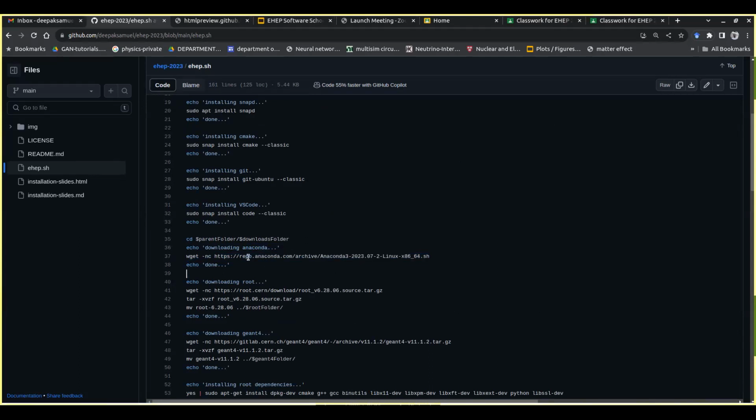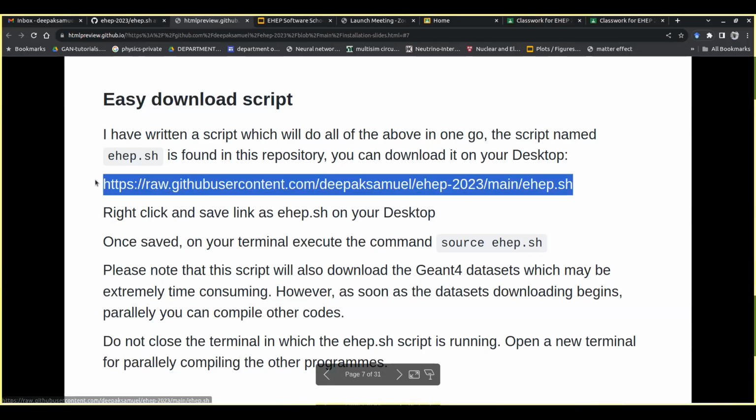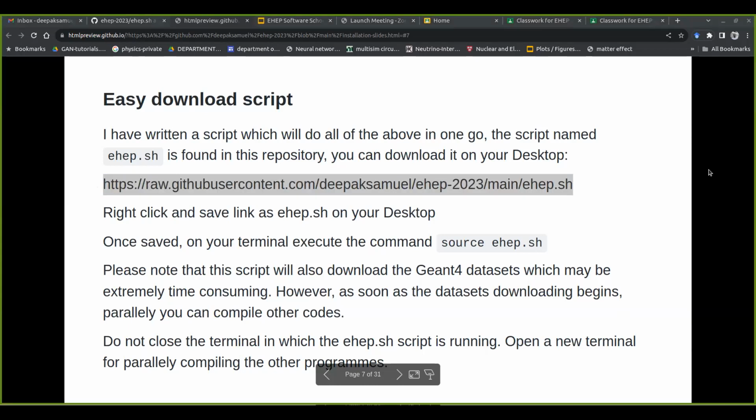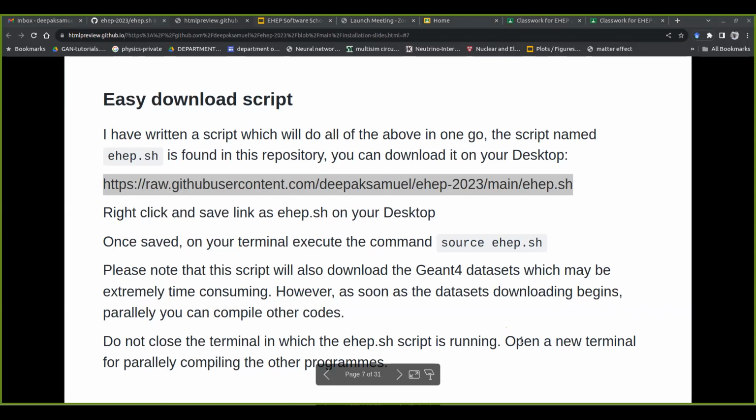What I request all of you to do is download this script onto your computers, preferably on a desktop, because it's easier for me to manage that way. Sorry, that's not the right one, I need to copy the link. So this is the shell script ehep.sh. Please download it to your desktop, and please give me a thumbs up once you're done.